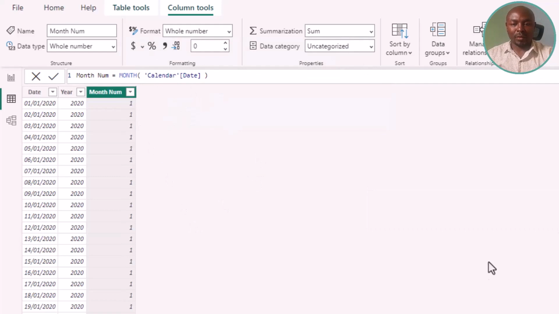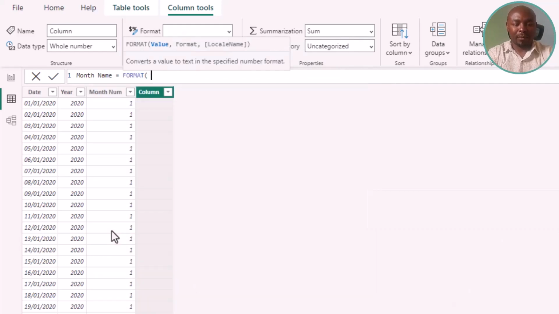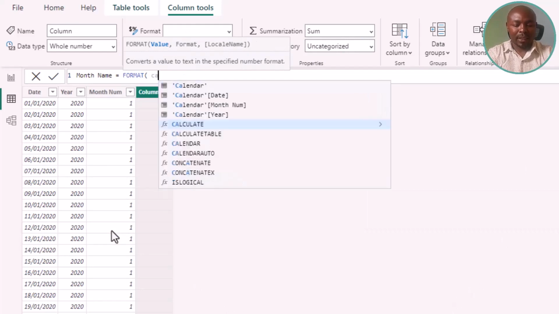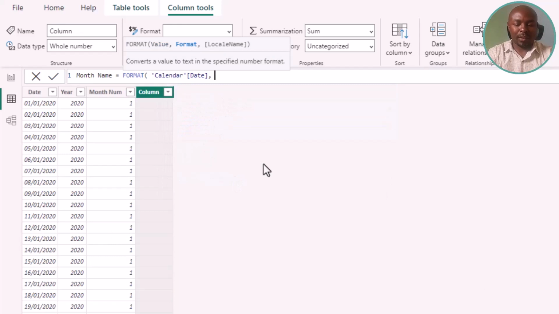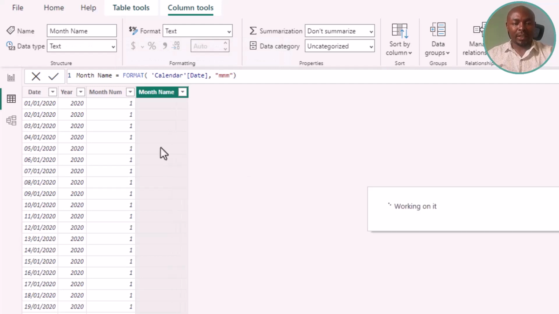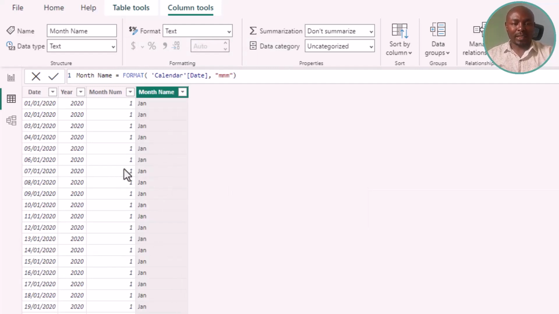The last one I want to do is the month name. Here we use the FORMAT function. It will ask for the calendar date that you want to format in a certain way. Put a comma and put 3 M's in double quotes, close bracket and press enter. It will give you the first 3 letters of the month as such.